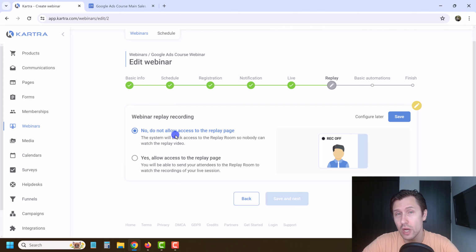Sorry, I mean, you can not allow people to have access to the replay room, or you can have them be able to have access again afterwards. So up to you. It makes it a little more unique if you say no. However, I have seen cases of when people do allow replay. So this is totally up to you and how you plan on having your own webinar.